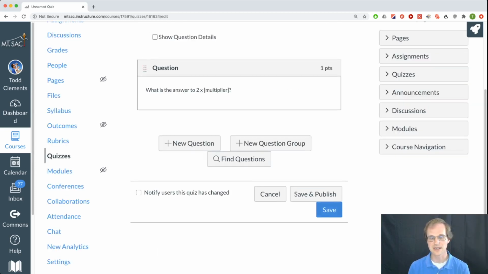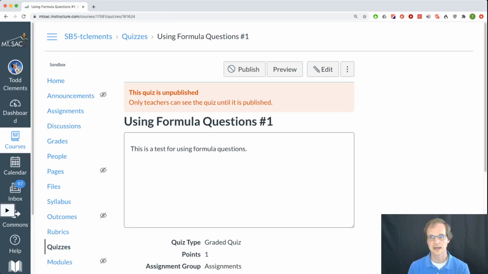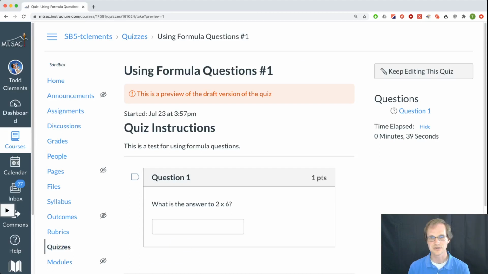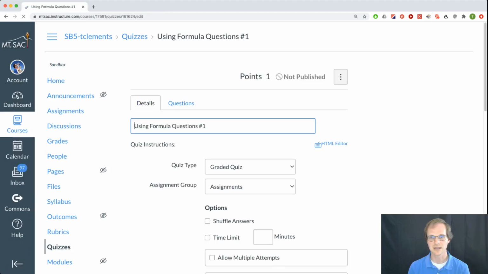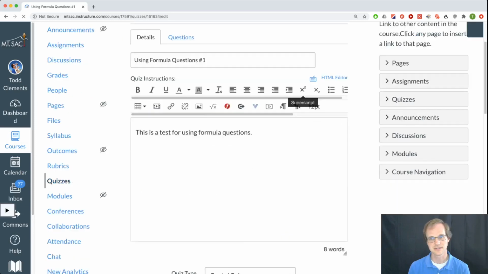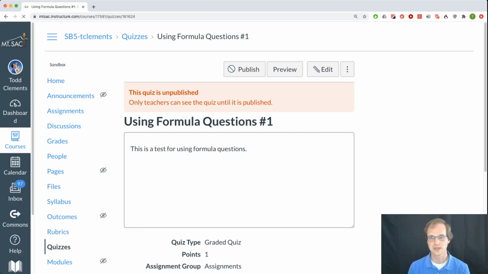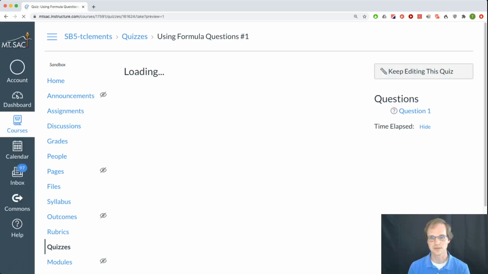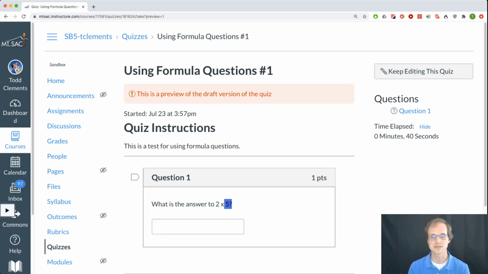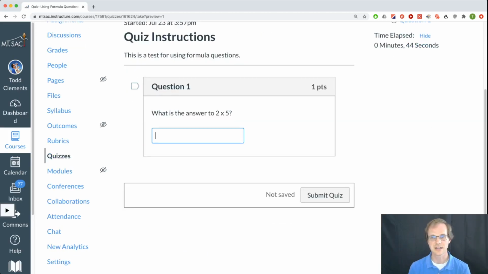So I'm going to go ahead and save this one. And we're going to go ahead and preview our test here. The quiz instruction says, what is 2 times 6? And if I keep editing, I can save or cancel again here, and I can preview again, and I probably will get a different number, which is, what is 2 times 5? So you can see that each student is getting a different possible answer.